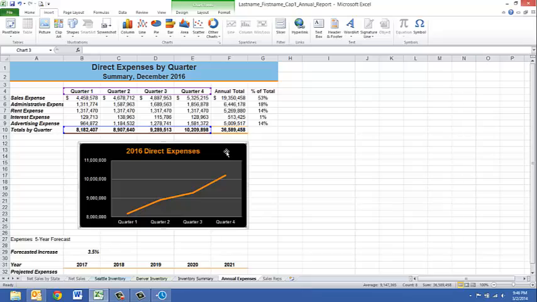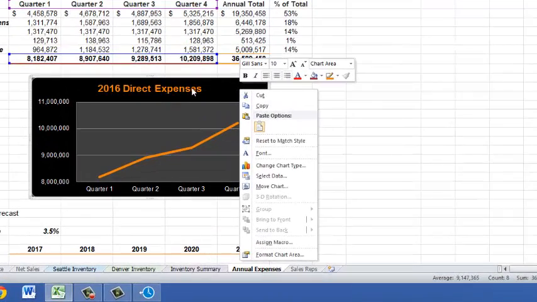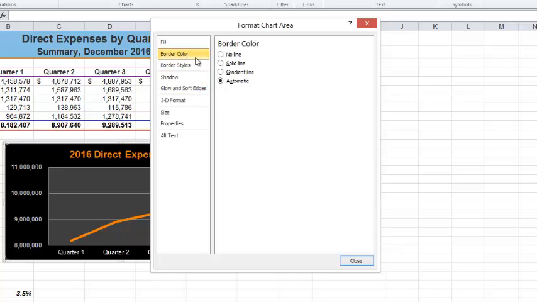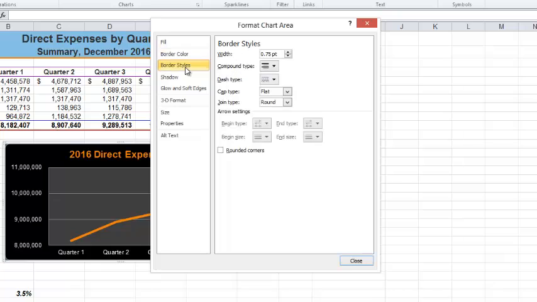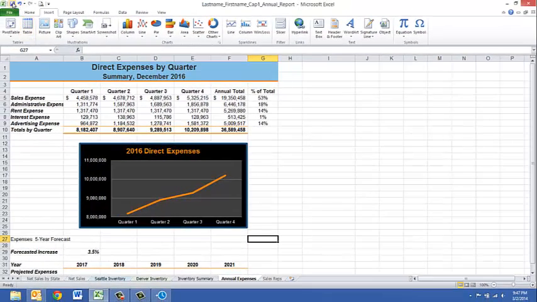Next, we need to add the border. So let's go ahead and right click kind of next to the title. Come down to Format Chart Area, and let's go to Border Color. Let's click Solid Line, and let's fill in with the dark blue accent 3, and come to Border Styles, and the width point, let's change to 4. Go ahead and click Close. And let's go ahead and save here.